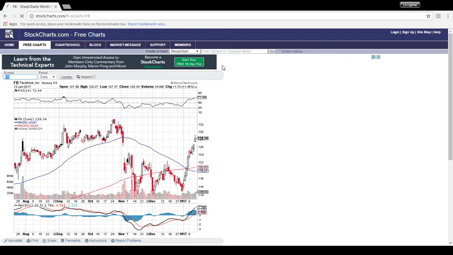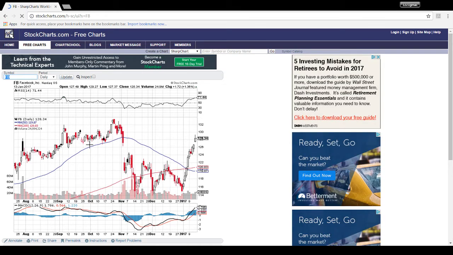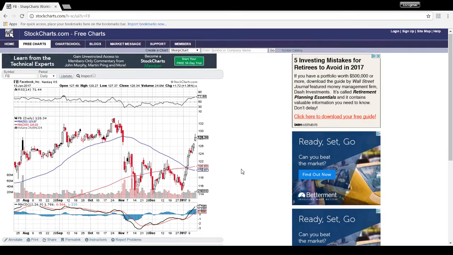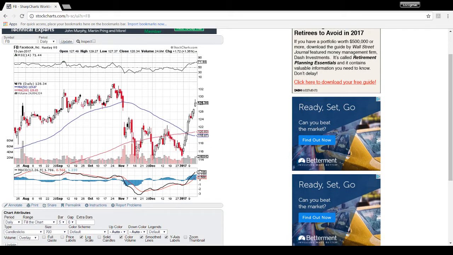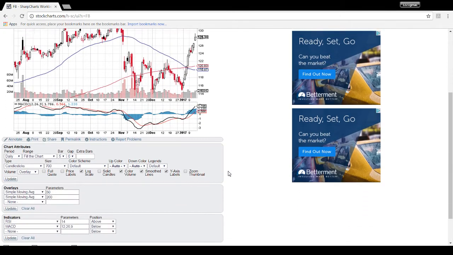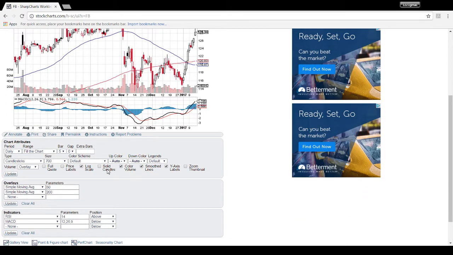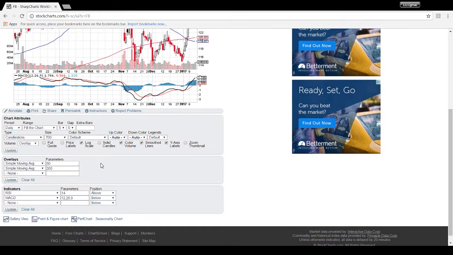So right off the bat, this is probably going to be a little confusing, showing these different things. You have the RSI at the top, you have a candlestick graph with moving averages, and you have a MACD chart here at the bottom. So I'm just going to clear that up for you guys real quick. How you do that is you come to these chart attributes area down here. Now you're going to see the period, daily, range, fill chart.